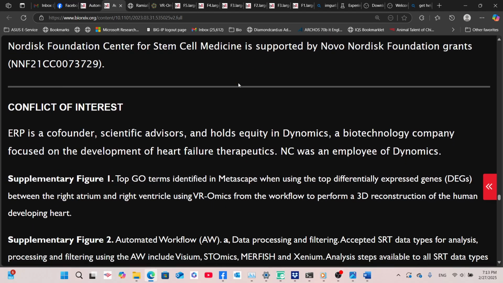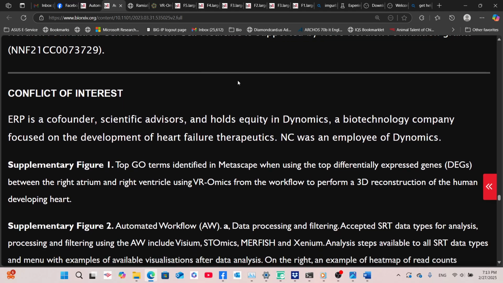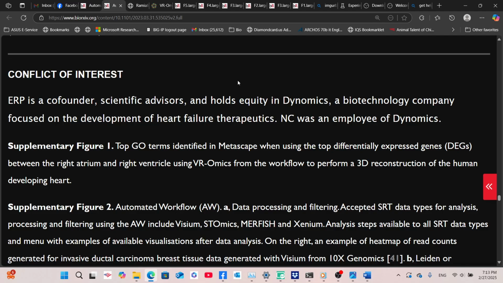Conflict of interest. ERP is a co-founder, scientific advisor, and holds equity in Dynamics, a biotechnology company focused on the development of heart failure therapeutics. NC was an employee of Dynamics.